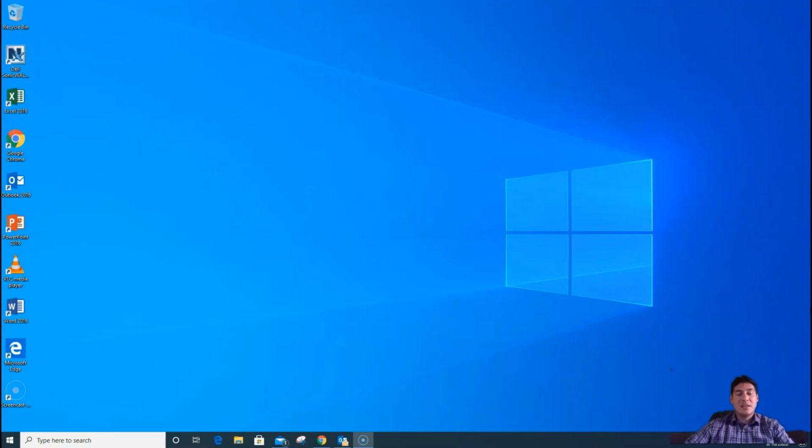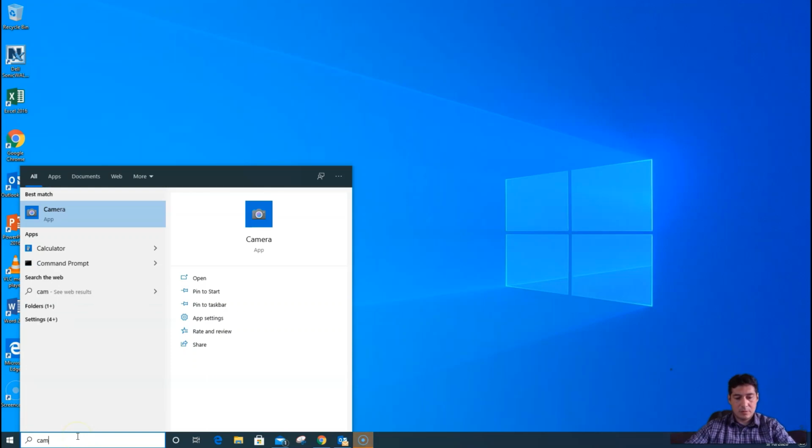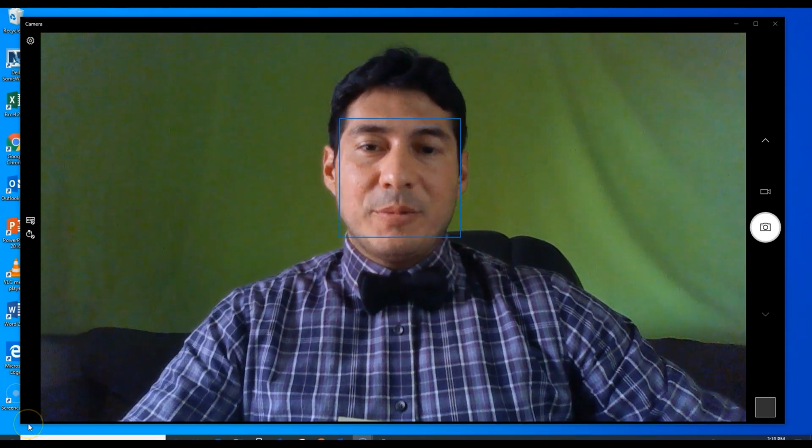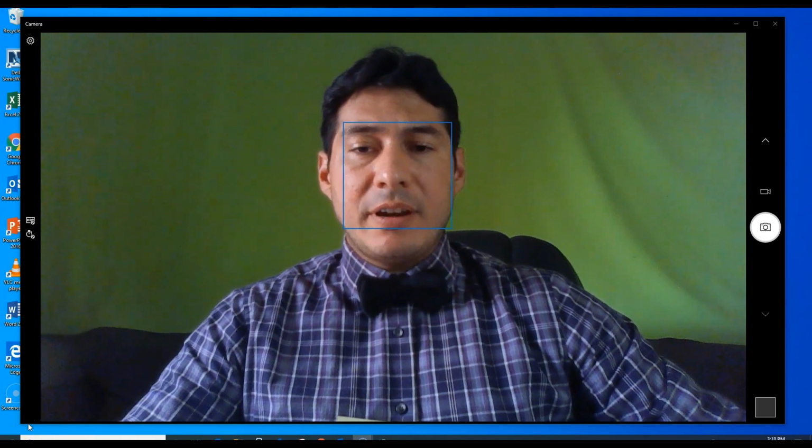If that's the case, we're going to come down here where it says search, and we're going to type in camera. And we're going to open the camera app. And once my camera app is open, you can go ahead and snap a picture right away.